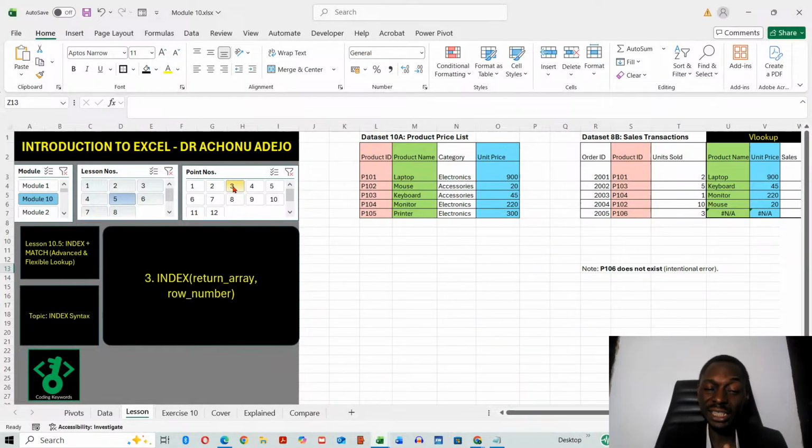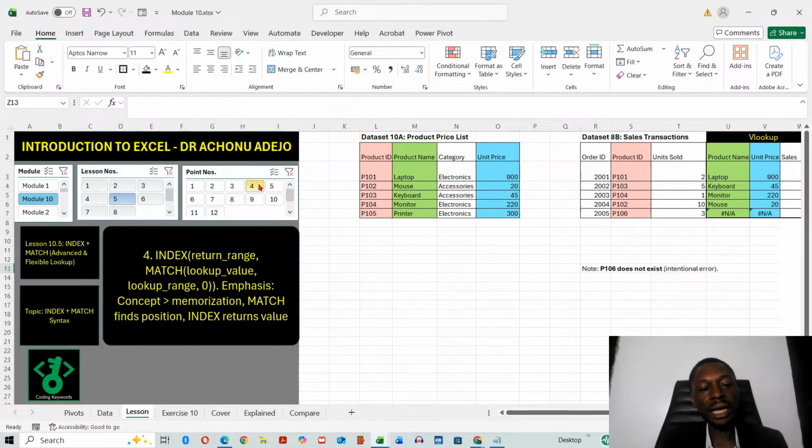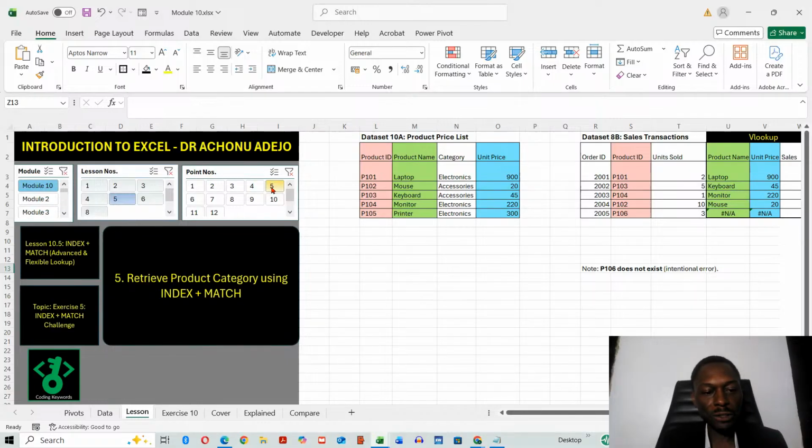And then we've got the index function. And this has the return array and the row number. And we're going to see how to combine the 2 of them. And so match finds the position, index returns the value. So it just happens that the match function helps us to find a particular position when we do a search. And then the index function helps us to return the value based on the position. Okay, so we're going to see that. And so we're going to see how to retrieve the products using index and match. And then we're going to compare with the XLookup and the VLookup. And we'll now see which method is more robust.